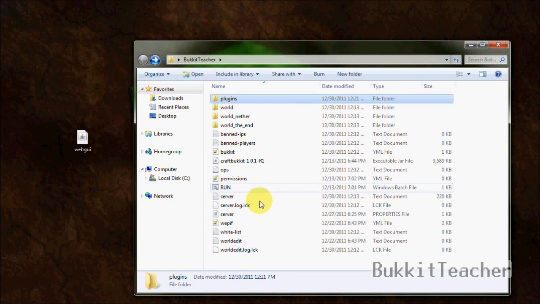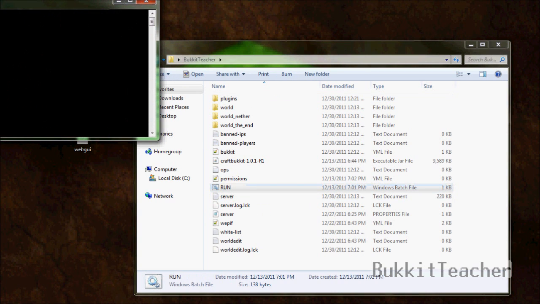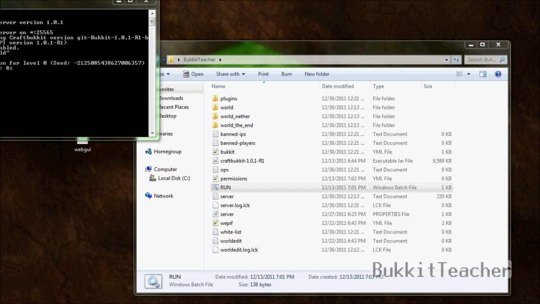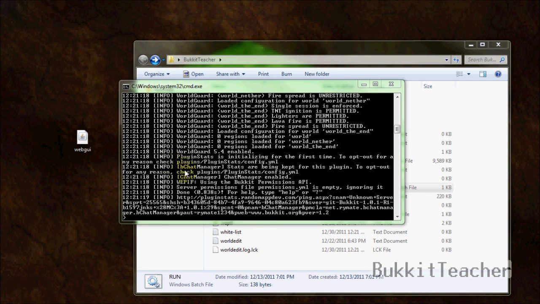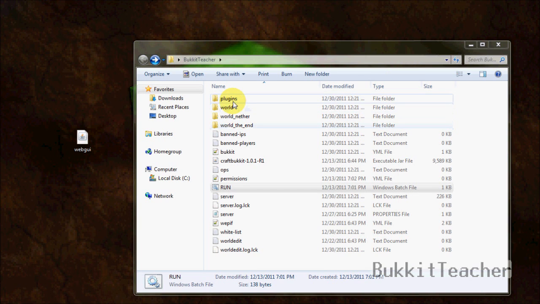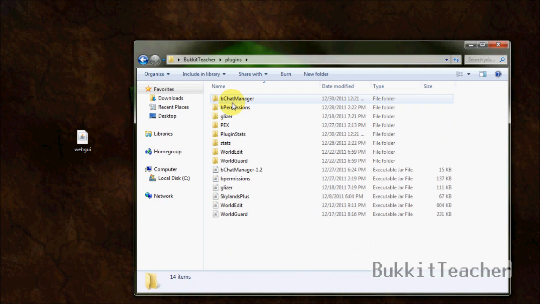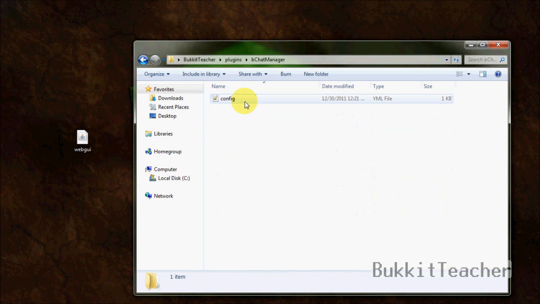Alright, now that it's done, you can go ahead and exit out of your server, open your plugins folder, and you'll see you have a new folder up at the top that says bChat Manager. Go ahead and click on that, and you'll see we have a new config file. Let's take a look at that.